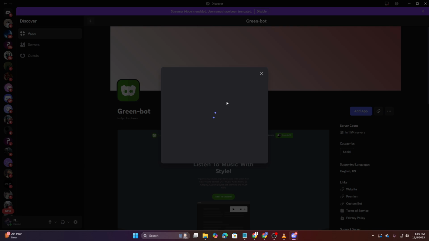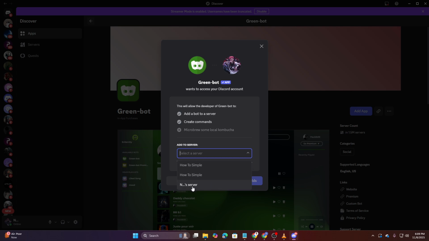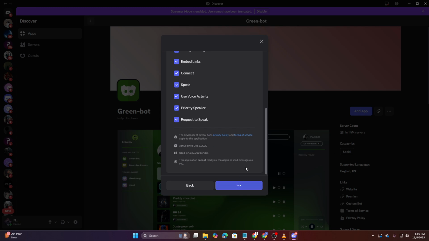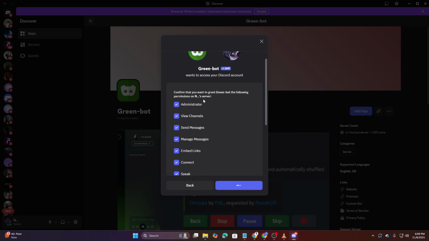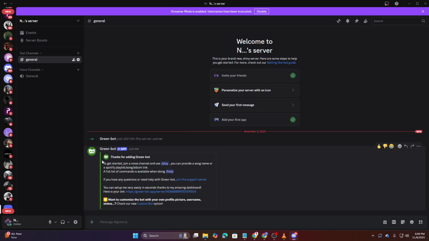Next, Discord will show you the permissions that the bot needs. These permissions allow the bot to perform certain actions in your server, so review them carefully. If everything looks good, click Authorize and complete the CAPTCHA if it appears. And that's it. You've successfully added a bot to your Discord server.